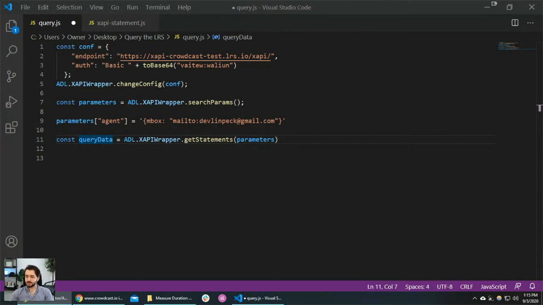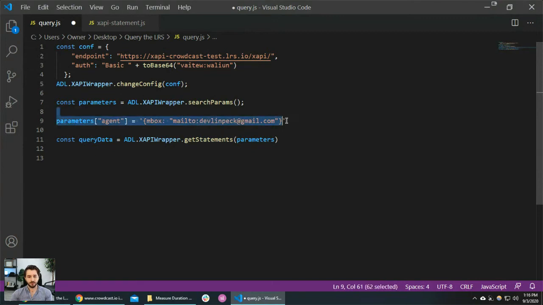Okay, so it can be an agent, it can be a group. Those are the two I'm seeing right now. I'm not sure what else would make sense here, but we're using an agent because we're just a single person. So this would be okay, but I think for all of the statements in my learning record store right now, I use this email address for all of them for these Crowdcast examples. So let's get a bit more specific.